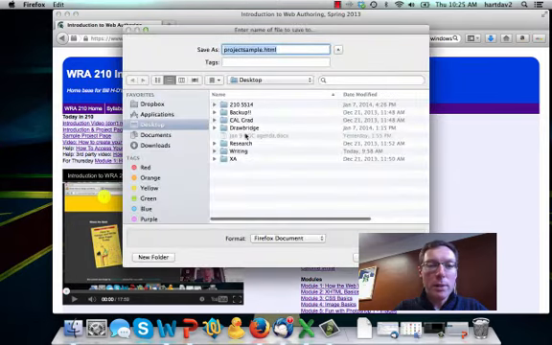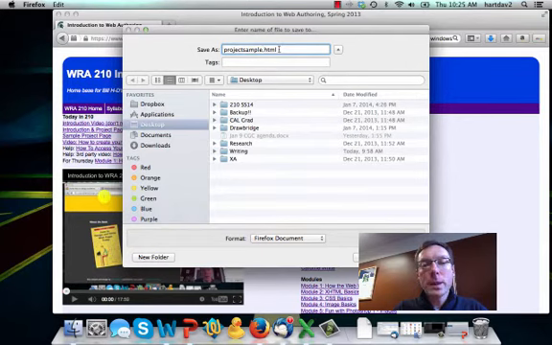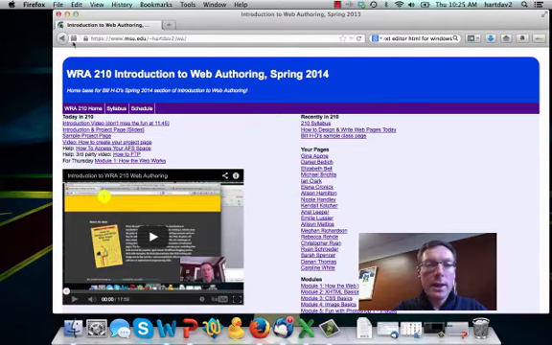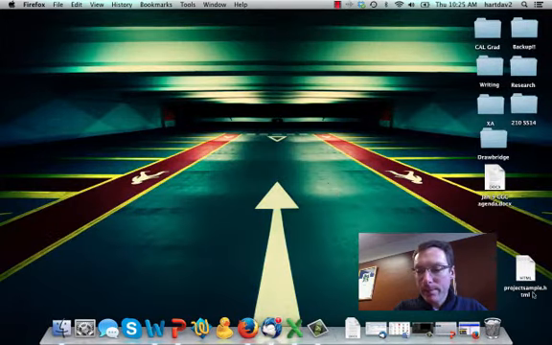and it's going to bring up a save menu. It's going to call this project sample.html. That'll be okay. And save it to my desktop.